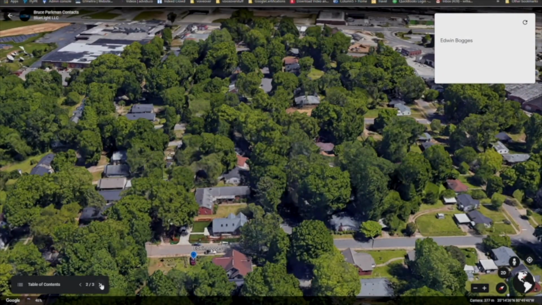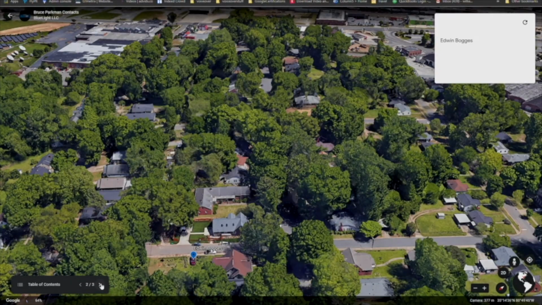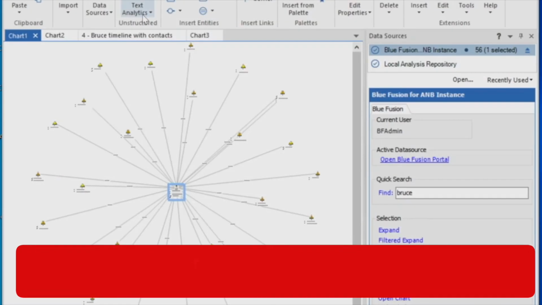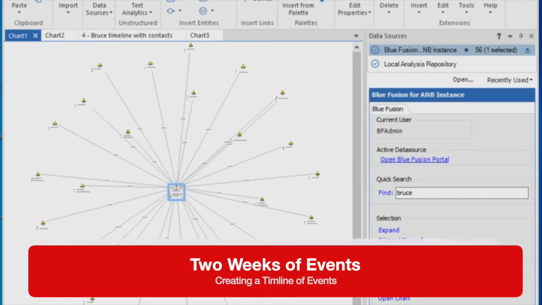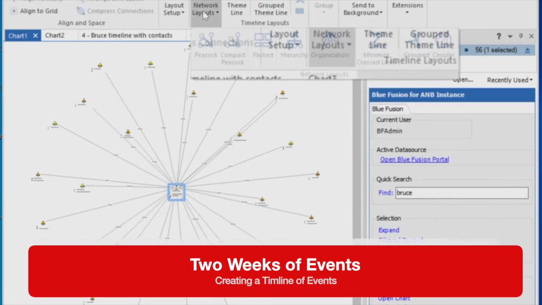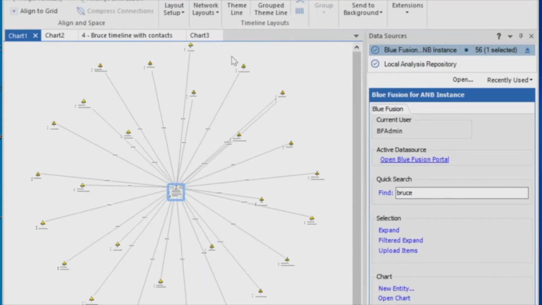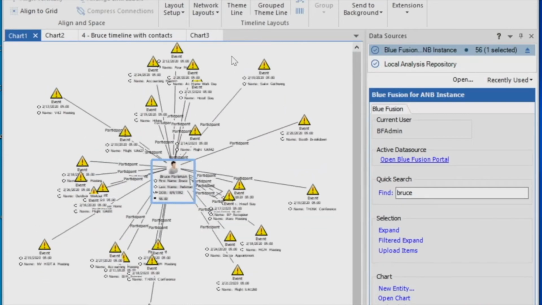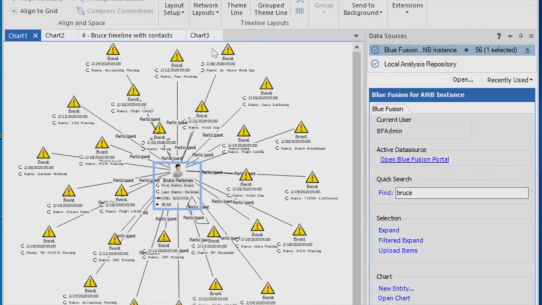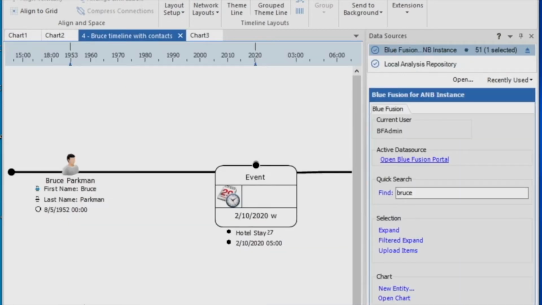We have focused on the people. Now let's take a look at the events over the 2-week period by creating a timeline. Here we see the 14-day activity collected by interview in an association chart. Now we see the same data in a timeline view, where you can more easily review dates and times.